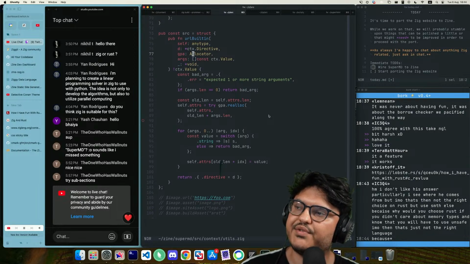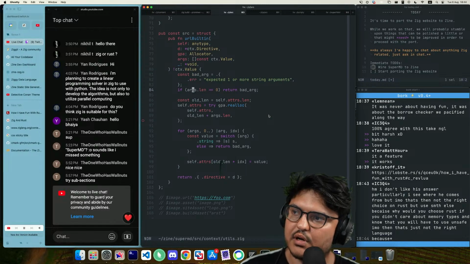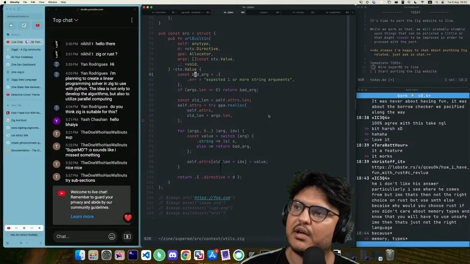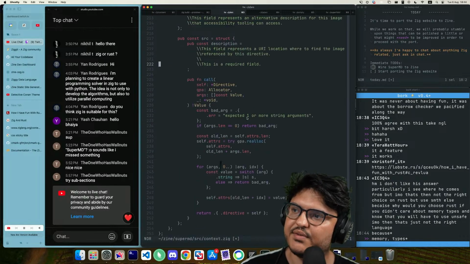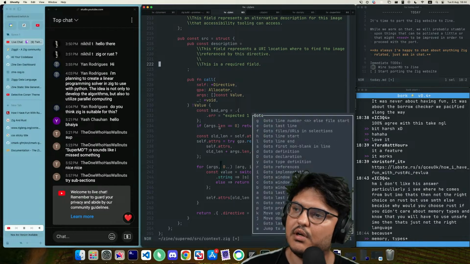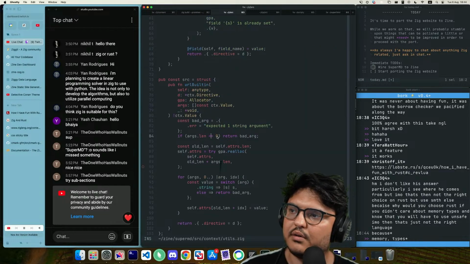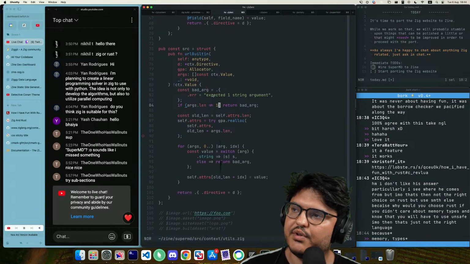Okay, URL built-in. This is the one that wants a URL. So add argument, expected 1 string argument. Also, wait, did I copy this from something that says expected 1 or more string arguments? Oh, and then it has the check, yeah, different than 1. Perfect. So this one's done.